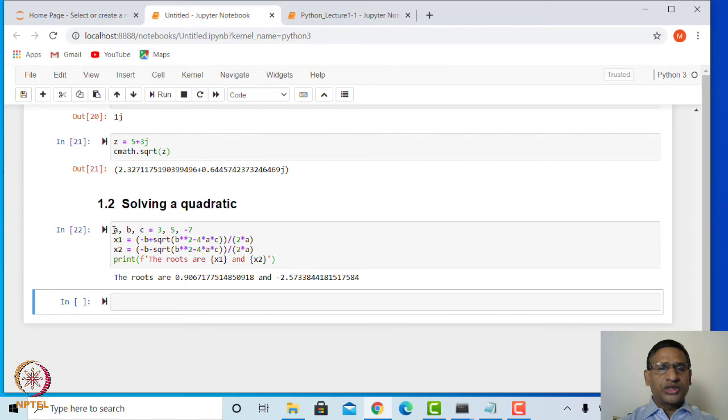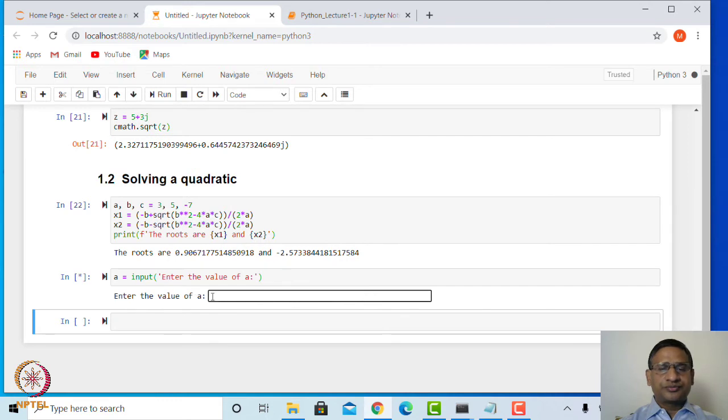Now, of course, if you want to keep changing this 3, 5, minus 7, etc., the value of a and b and c, one can do that. Another way of doing the same thing is you can actually ask the user to input this from the keyboard. So, how do I do that? I can say a and I can say input. So, you can give also some message here. So, let us say enter the value of a. Now, what will it do? It will give you an input box where you can type the value.